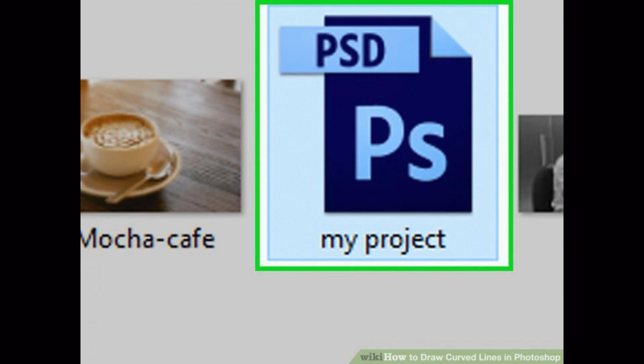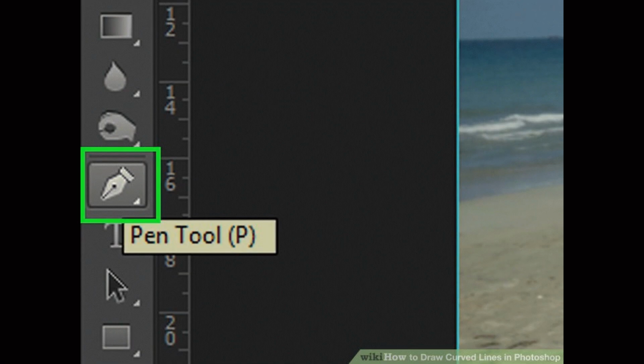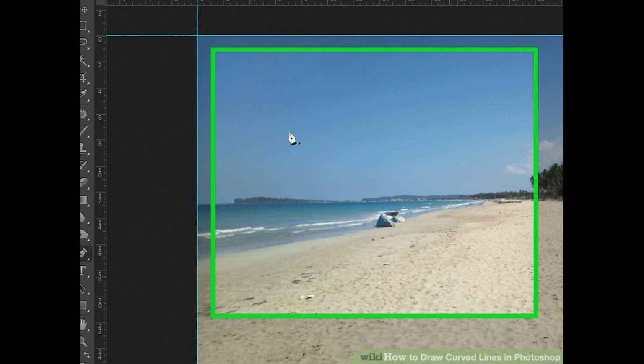Using the pen tool, open your Photoshop project. If you haven't already done so, double-click the project in which you want to create a curved line to open the project. Select the pen tool. Select the pen icon, which resembles a fountain pen nib, in the left-hand toolbar, then click Pen Tool in the resulting pop-out menu.